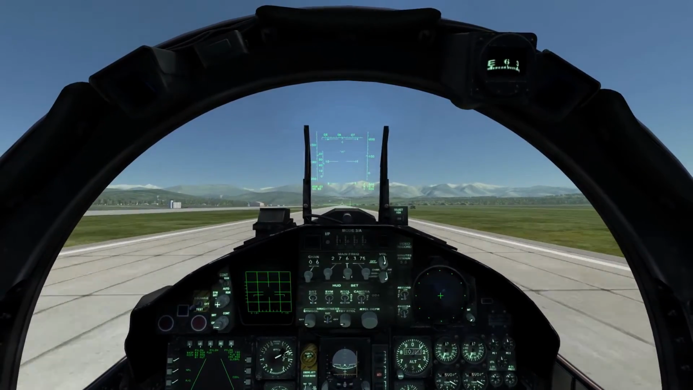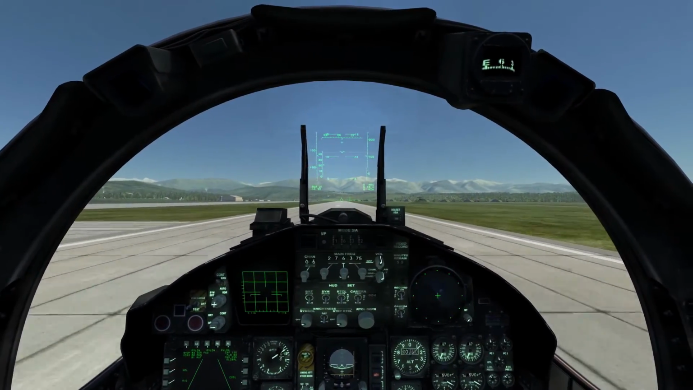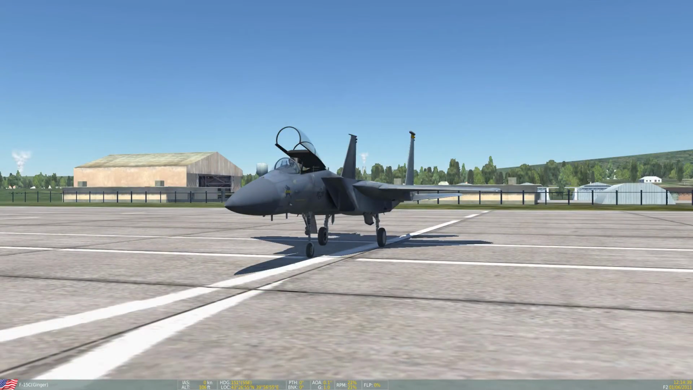Begin using your wheel brakes to slow the aircraft once your speed is below 90 knots, raise your flaps and retract the air brake. Taxi to the parking area, turn off your lights, engines, electricity and open the canopy.